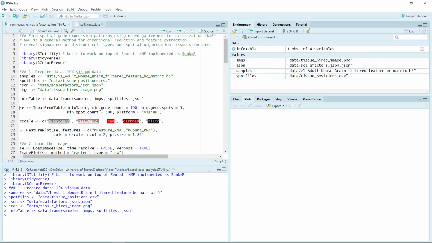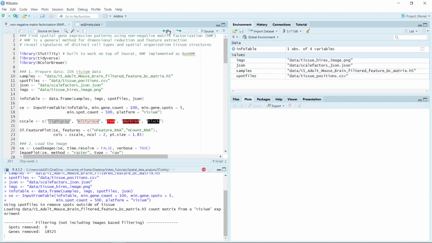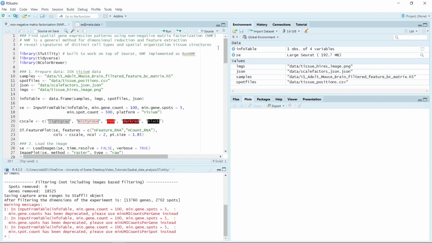At the same time, we can filter the data to keep the spots that have a minimum gene count bigger than 100, a minimum gene number bigger than 5, and a minimum total count for each spot. The platform we are using is 10x Genomics Visium. So now we can load the data. Okay, you can see we created a Seurat object named SE. Let's inspect the data and have a look.